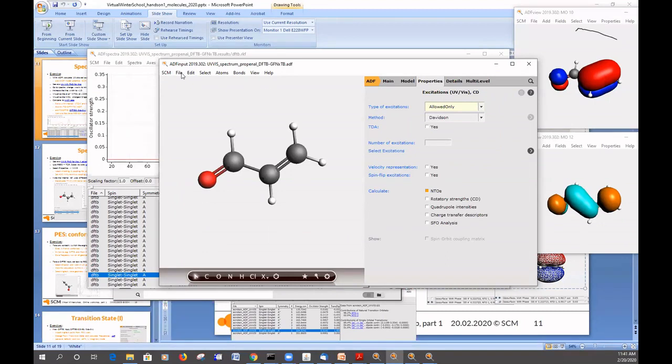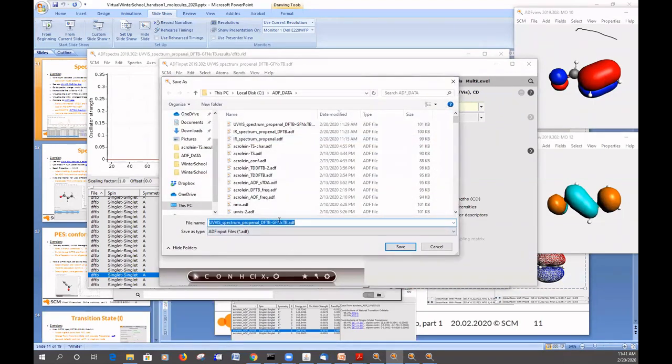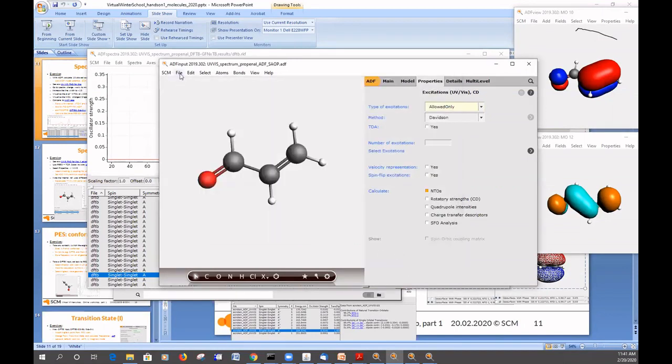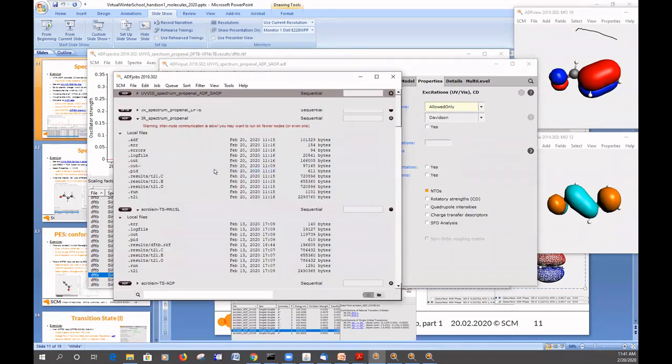All right, let me save this as UV-Vis spectrum propanol and then call it ADF SALP. Save this and run it. That shouldn't take too long either.